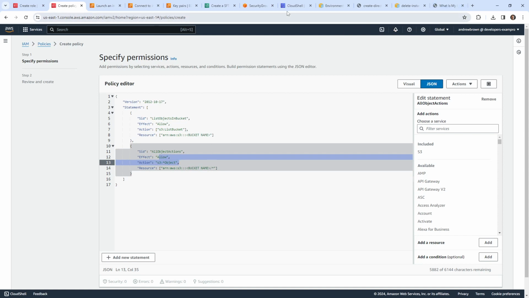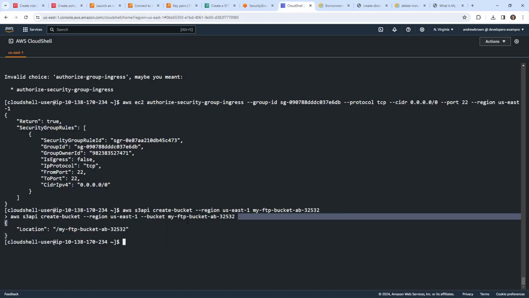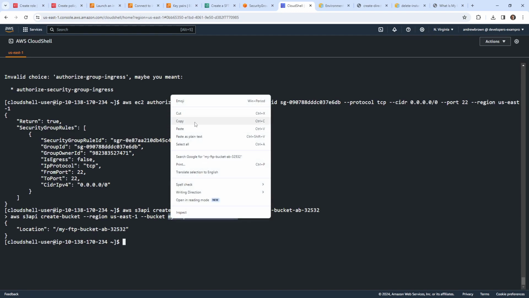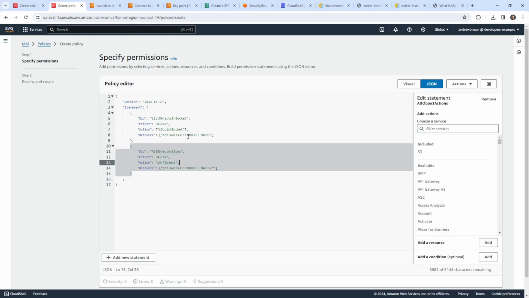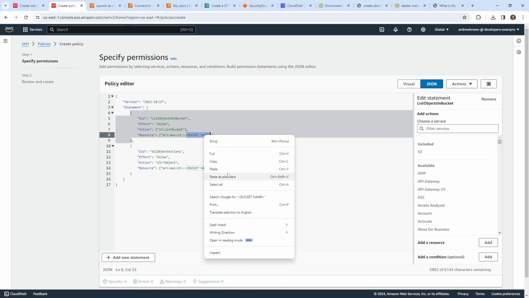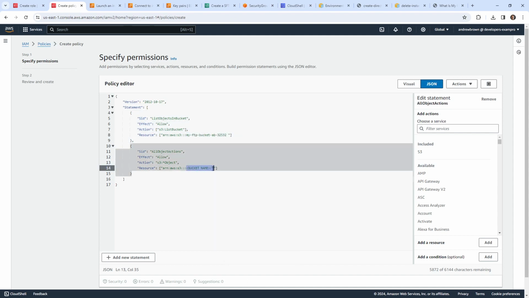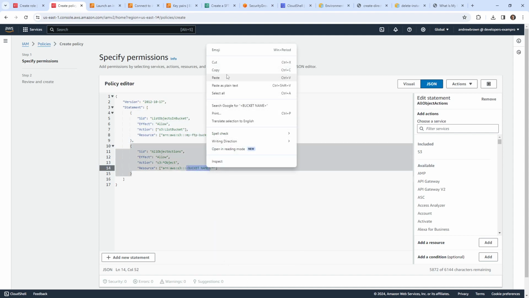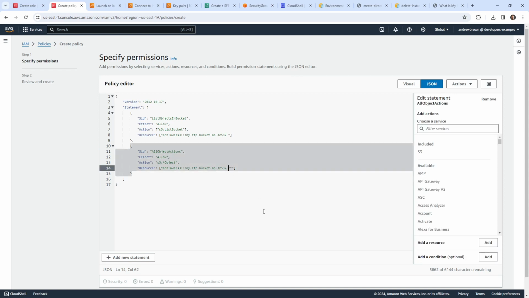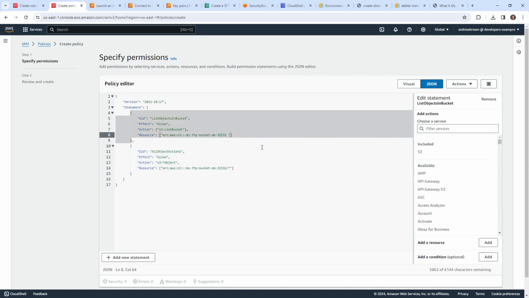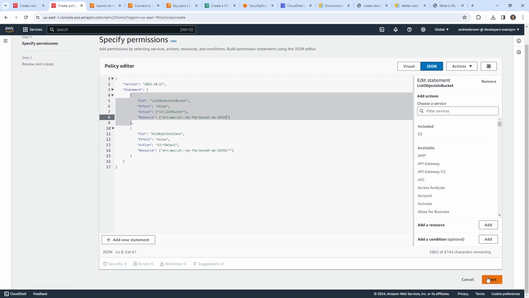We're going to have to go get our bucket name, which this is mine. Yours is going to be uniquely different from mine. We're not going to have the same one. We'll paste this in. We'll paste this one in here. And yeah, that looks like something. So I think that is okay. We'll go ahead and hit next.